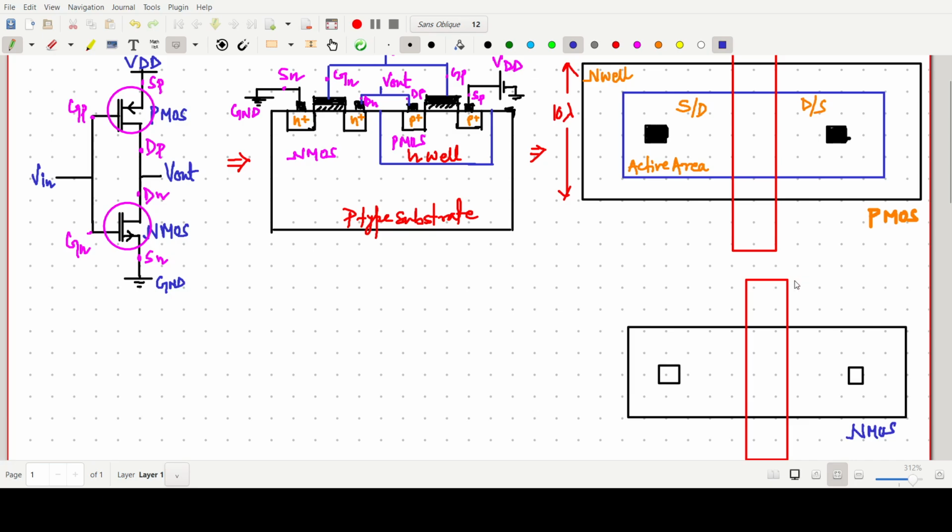Okay, this one is a polysilicon line, for the gate terminal, and this may be our drain and source or drain, anything. Okay, and this one is our contact. I will show you where we have to use the contact and all. Okay. So this one is our NMOS, and above one is our PMOS.